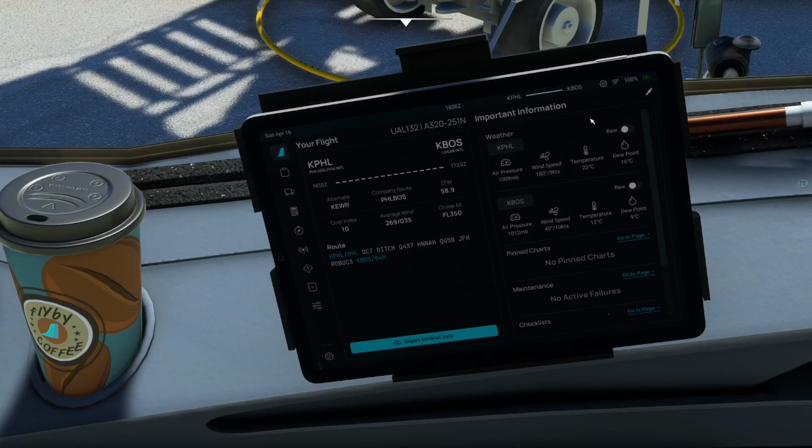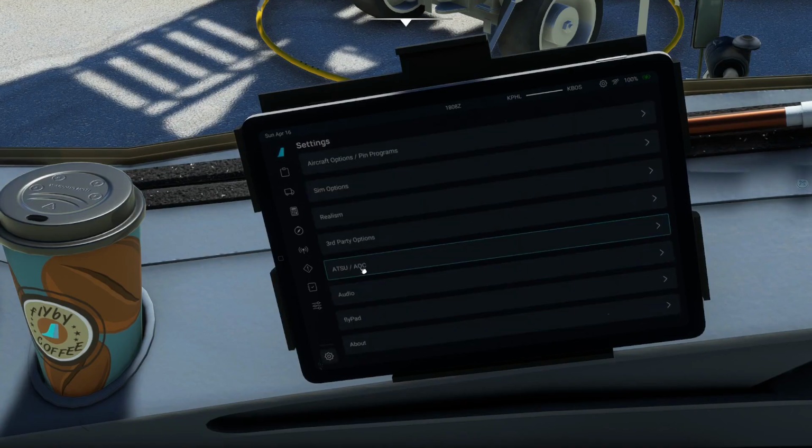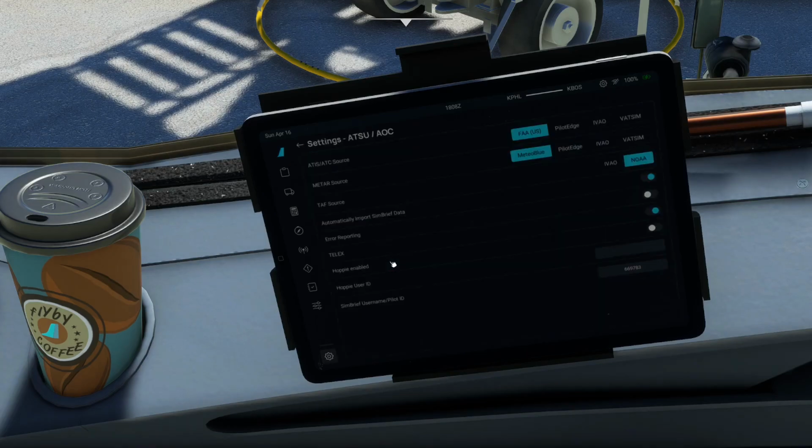Now, how to connect your little SimBrief account? Just go to settings, and then go to AOC, and there you go. SimBrief username or pilot ID. Just put it in, and yeah, you're all set. Normally, I just put in my ID because username didn't really work for me, but whatever.